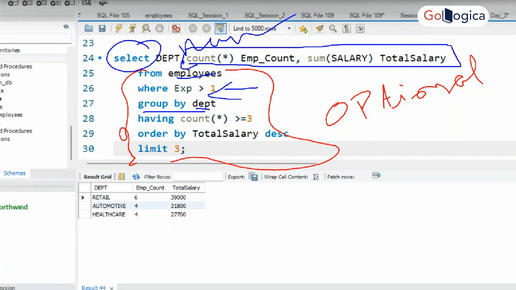And finally, we have a limit. Limit is used when the table data output is large, and you want to read only specific rows. So we can use limit to get only a limited number of rows per page. We can also do paging using the offset. Yes, we can do that. That is exactly what is happening.